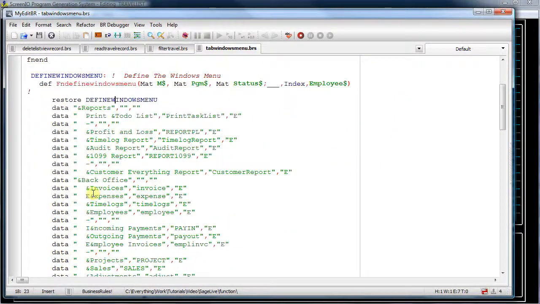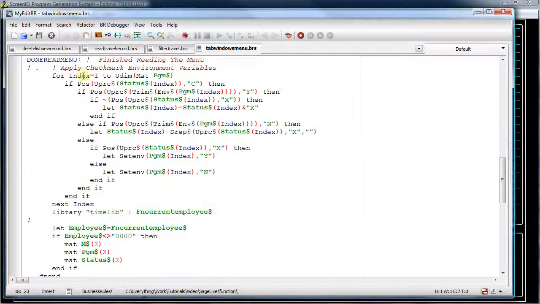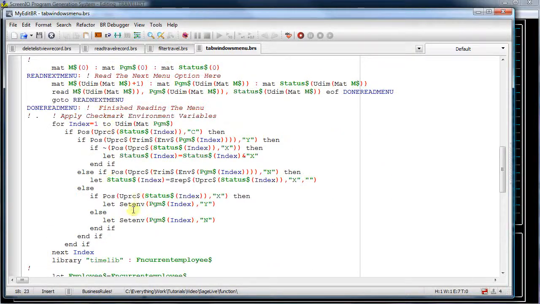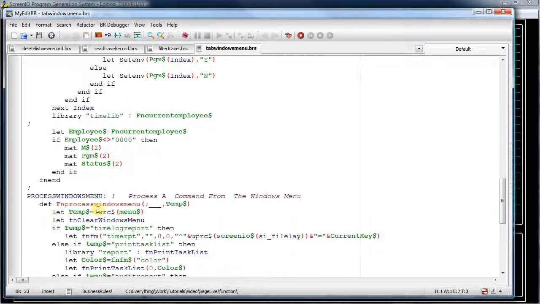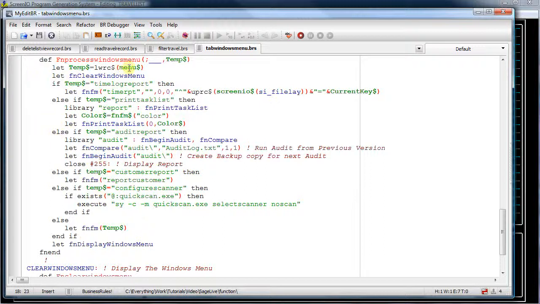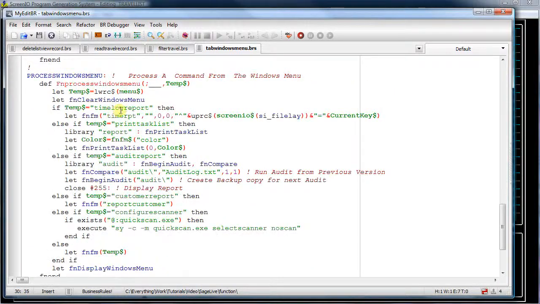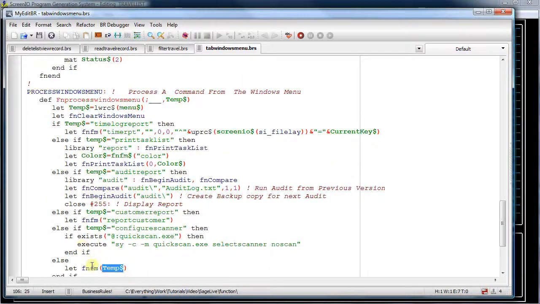At the top, you see a pretty standard way to define a business rules drop-down menu. Down here is the code that automatically reads it and sizes the arrays properly and displays it on the screen. And down here is the code that runs it. We check and see what the trigger value was of the menu item selected. And there are a couple of special cases, and after that, if it's not one of the special cases, we simply run it in ScreenIO. Well, this is perfect because our new travel list is already a ScreenIO screen.